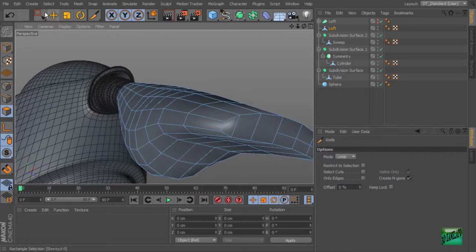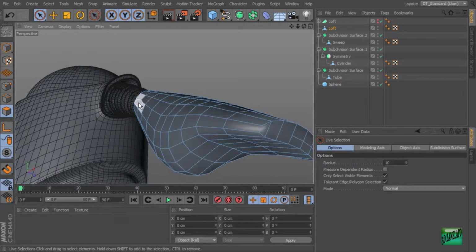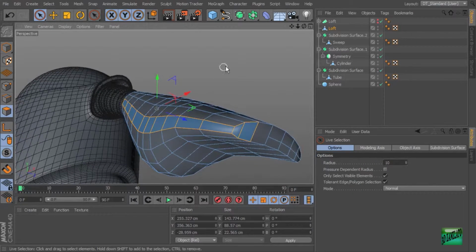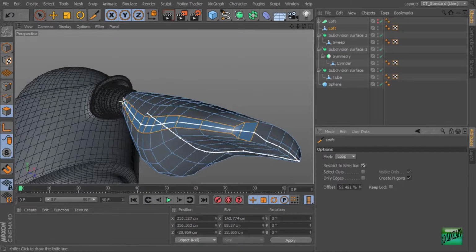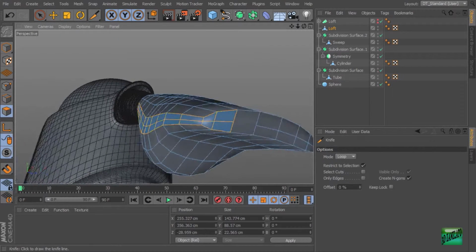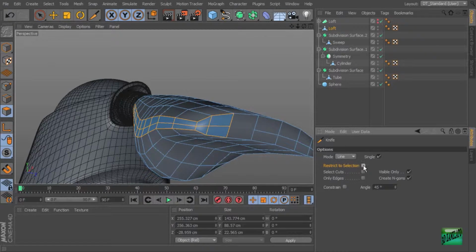And now let's select the polygons that we want to cut here. So we'll just do that. And then go back to our knife. Let's restrict it to our selection. So it's just going to cut right through there, and then we'll use that line once again here. And let's turn that off.